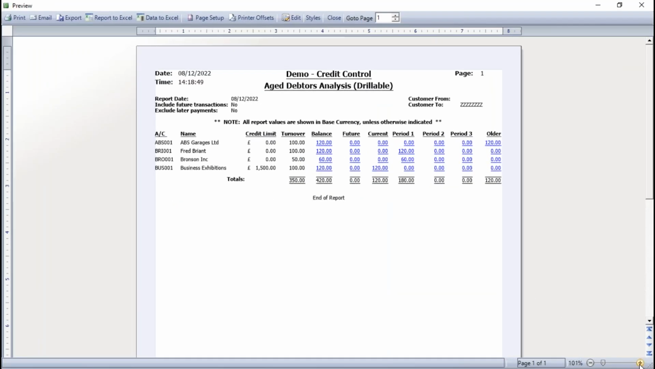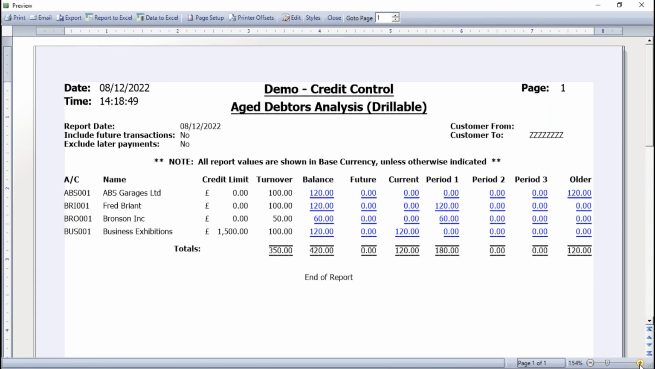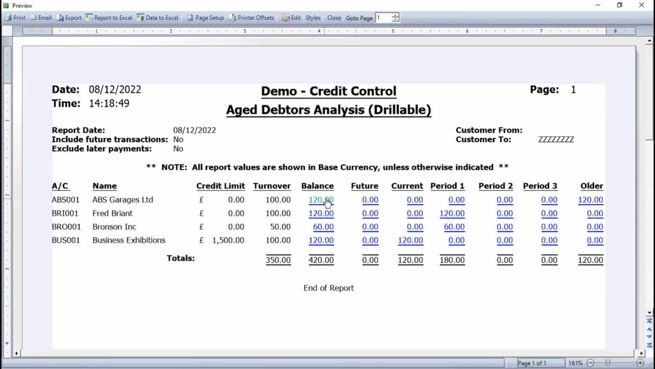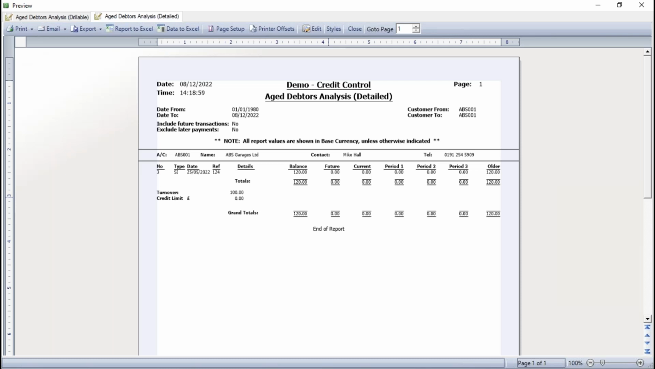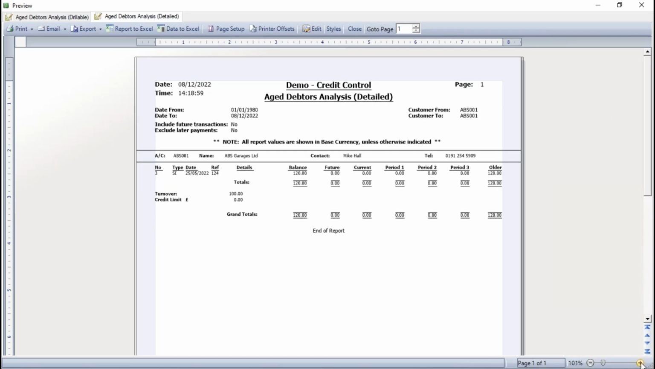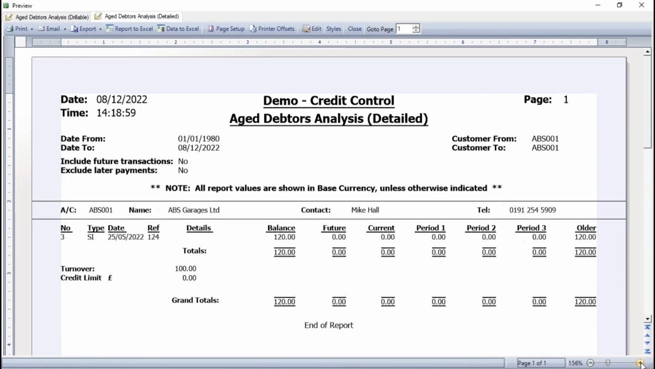And from this report, a bit like the aged one we looked at earlier, you can see they're in blue, so meaning they're drillable. If I click on that, it will give me that sort of down to transaction level at that point. So again, it just depends what level of information that you need.